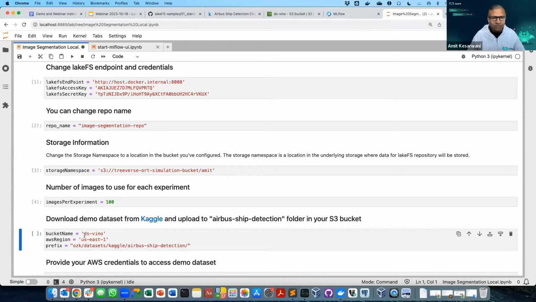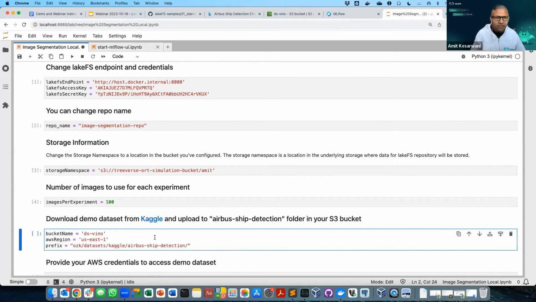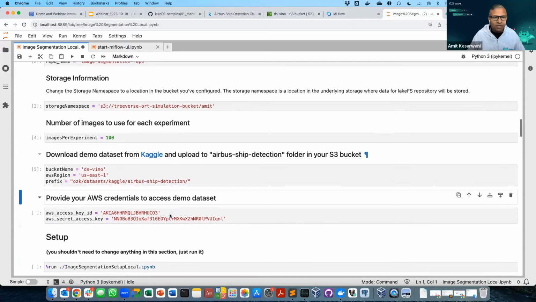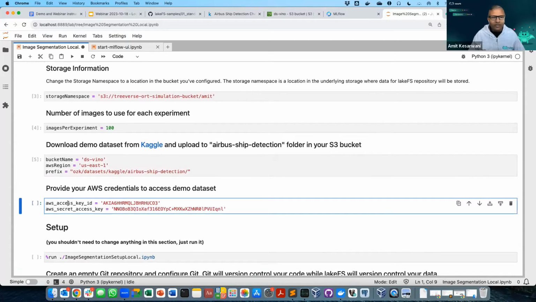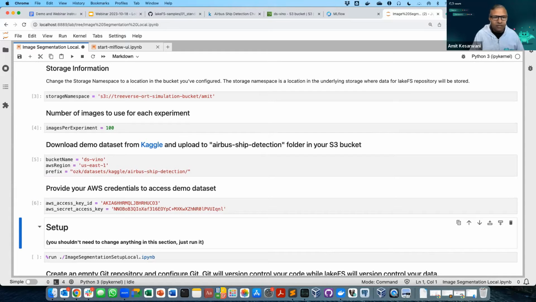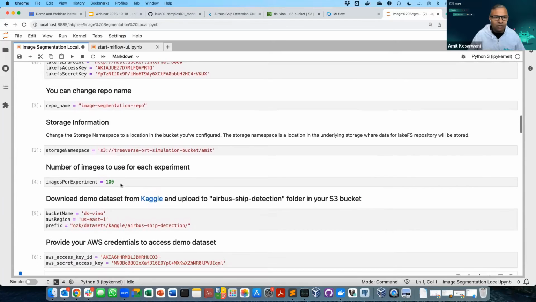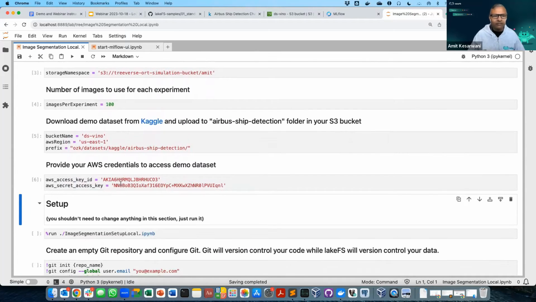Next is where this image demo data set is stored. As I mentioned earlier, it's stored in this particular container in my AWS S3 region, and this is where my data set of images is stored. So those are the variables to store that information. And then also my access key to connect to S3. This is my personal access keys to connect to my S3 bucket where the images are stored. So that's the configuration section where you define and set all those variables.